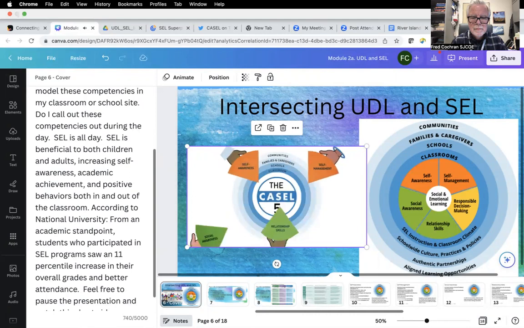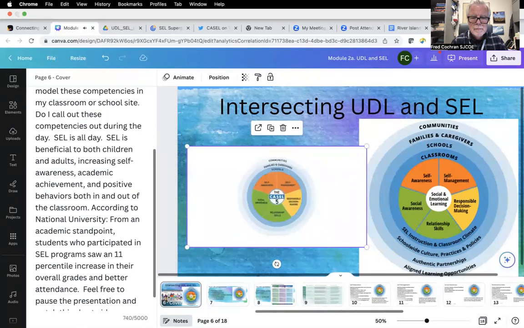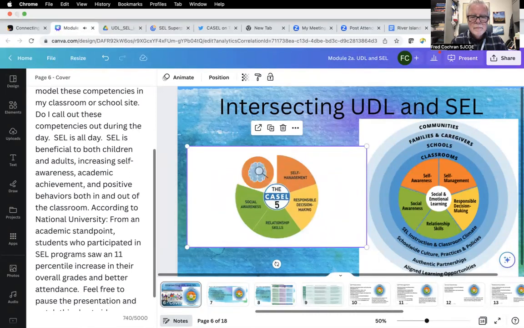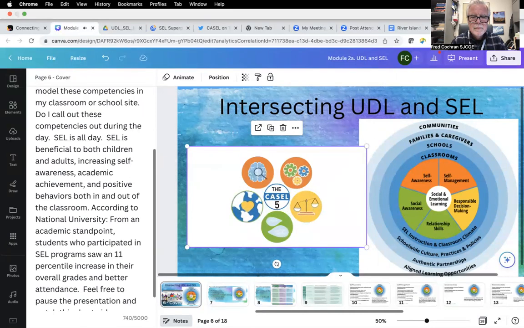CASEL's framework identifies 5 areas of competence that together help us develop a healthy sense of who we are, manage stress, understand the views of others, and work together to create schools and communities where everyone can grow their strengths and interests.